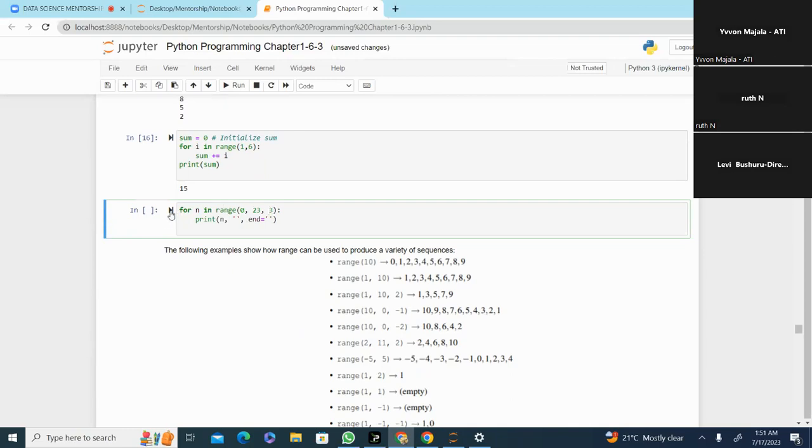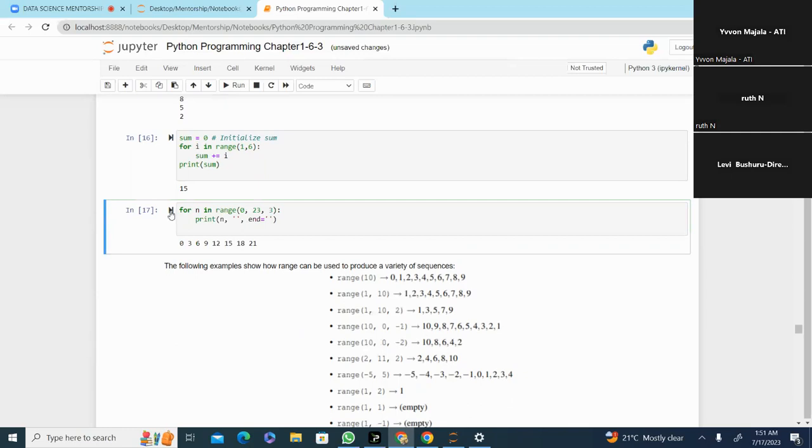So when I run this code, you see it will start from 0, 3, 6, 9, 12, that way up to 21. So it will assume 23. Why? Because another difference of 3, when you add it to 21, you will get 24, isn't it? So it means it will reach only up to 21.